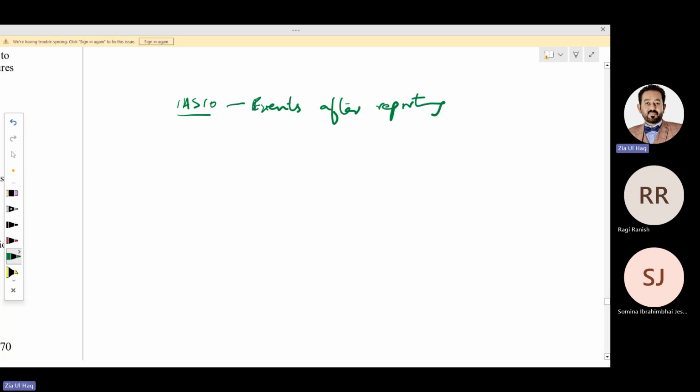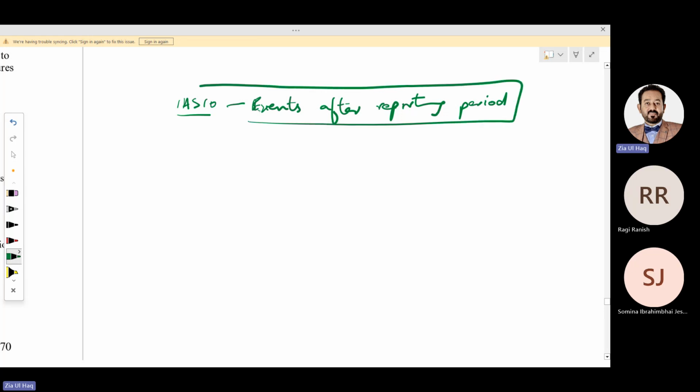To be an auditor, you must be an accountant. And without accounting knowledge, you cannot become an auditor. So we must be aware of accounting standards as well. Then we can identify whether there is misstatement or not. So let's discuss accounting standard IAS 10. IAS 10 says, who prepares financial statements?